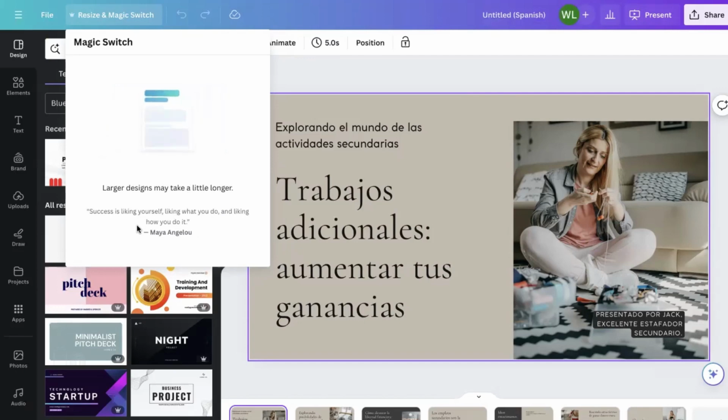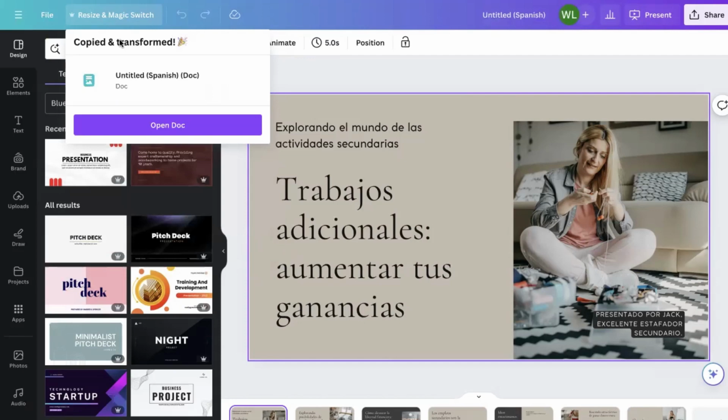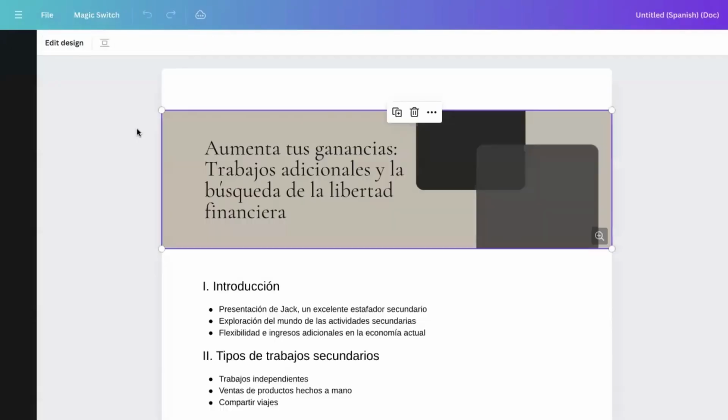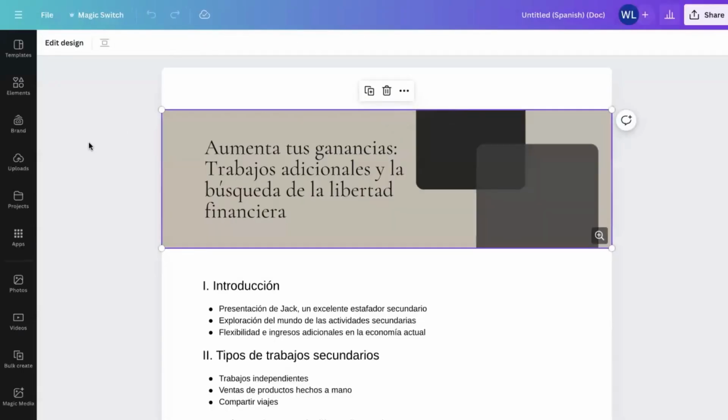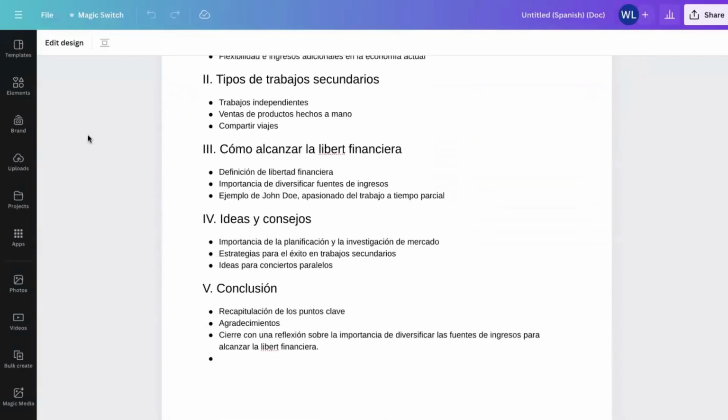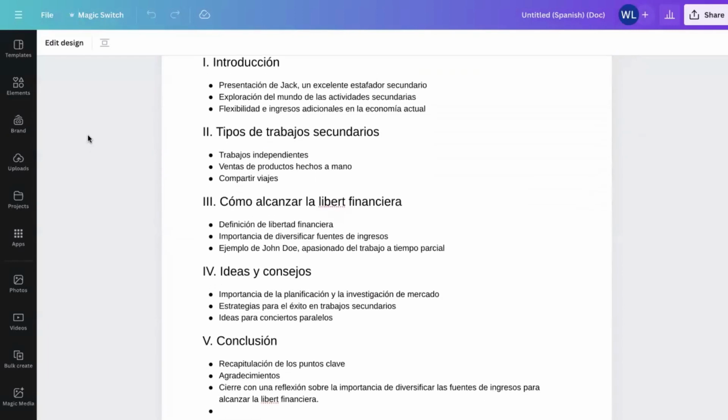So we're using, again, the resize and magic switch tool, which is located at the top of your screen. And again, you can switch this to any type of size. So I showed you how to do it in a different language. Now we're doing it in a different doc, but you can also take this presentation and turn it into social media as well. So we're going to open the doc. And as you can see, it took all of the content from that presentation and is breaking it down into one singular document. So if you present and if you need kind of your spark notes, this could be a great starting point for you.